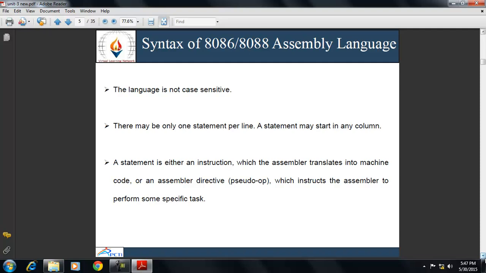So first of all, we will discuss the features of assembly language. This language is not case sensitive. There may be only one statement per line. A statement may start in any column. A statement is either an instruction which the assembler translates into machine code, or it can be an assembler directive which instructs the assembler to perform some specific task.